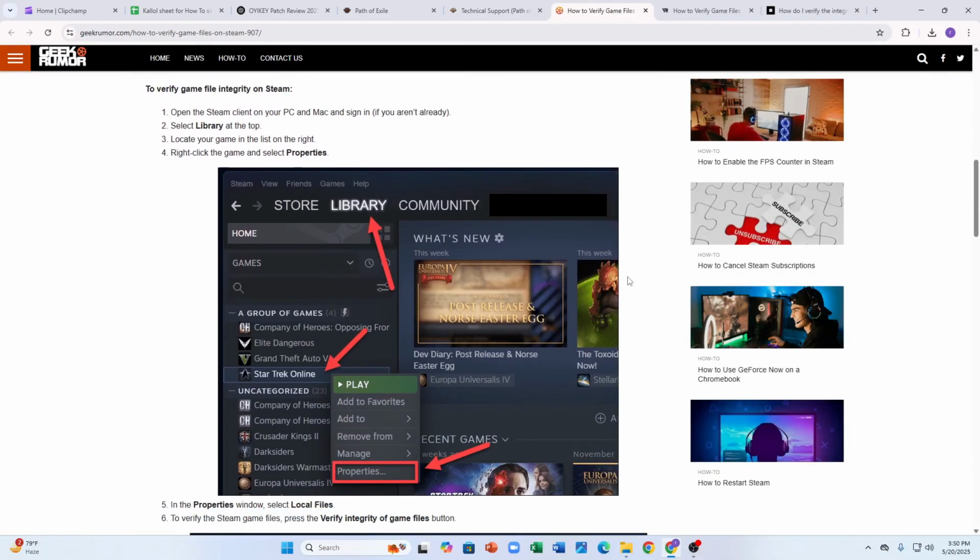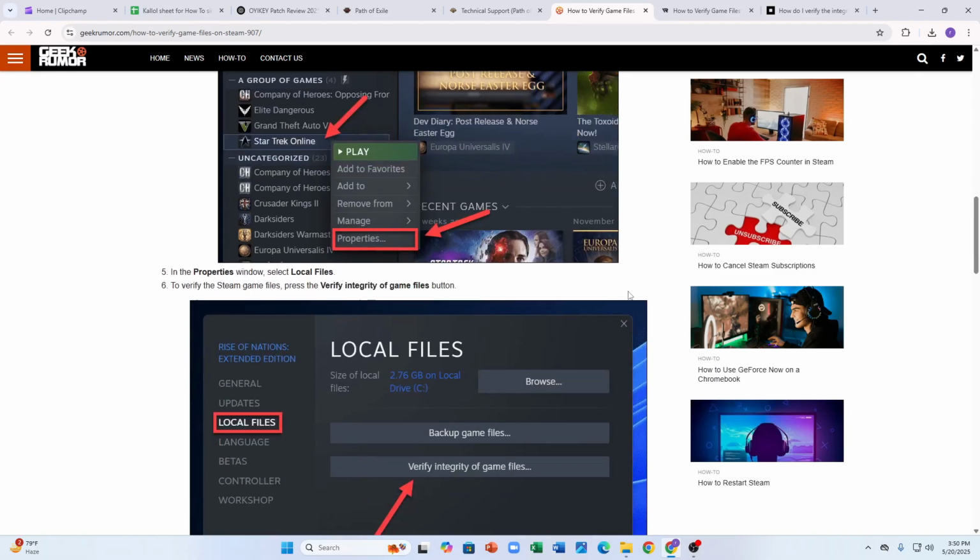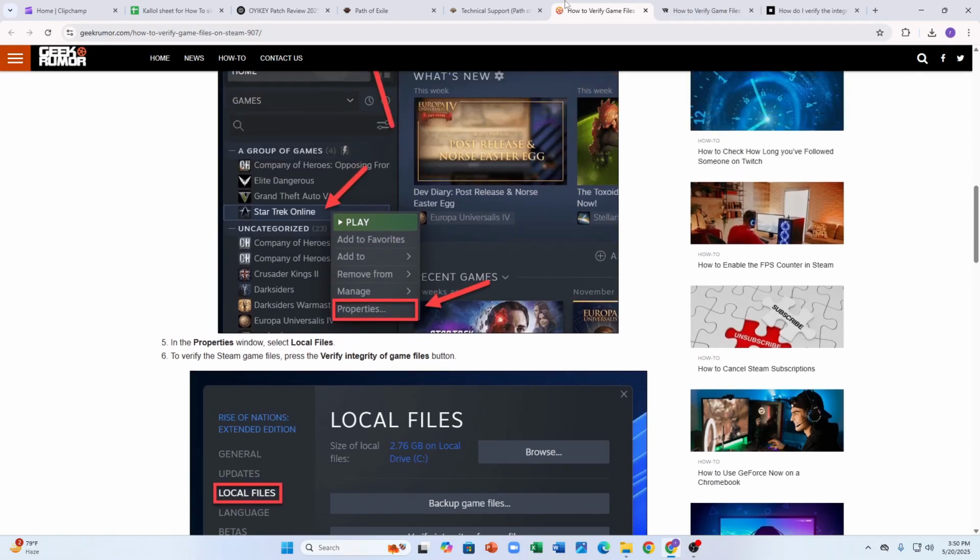Then, in the game settings, try lowering graphics settings like texture and shadows to reduce strain on your system.